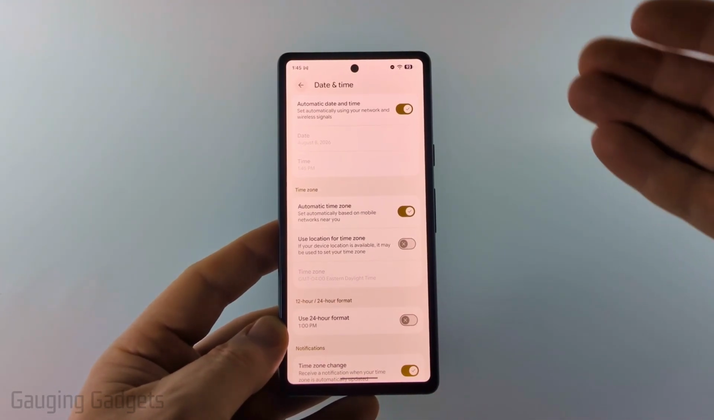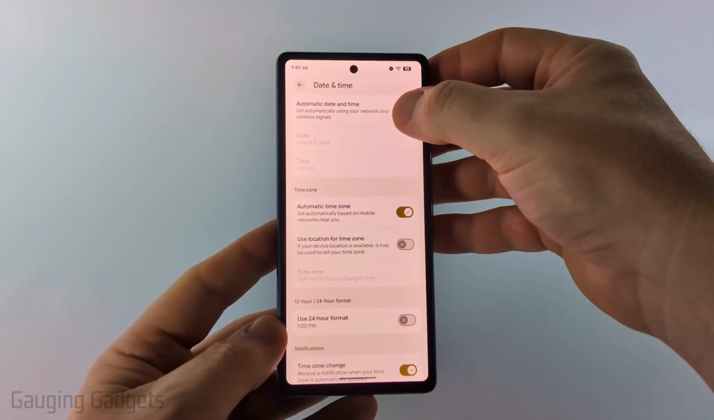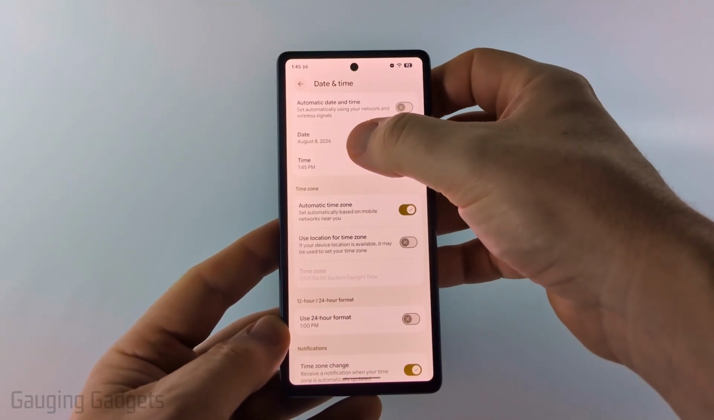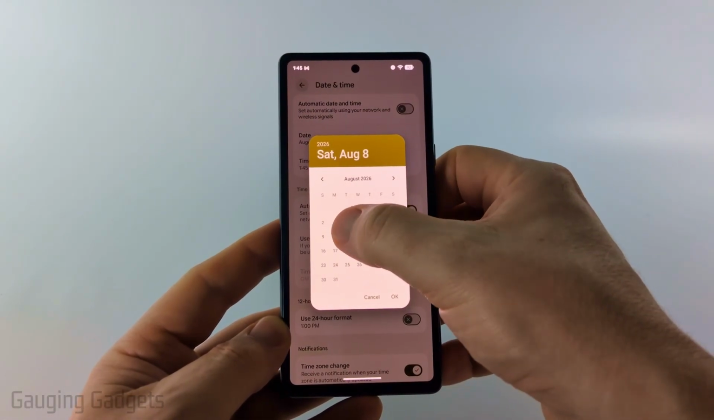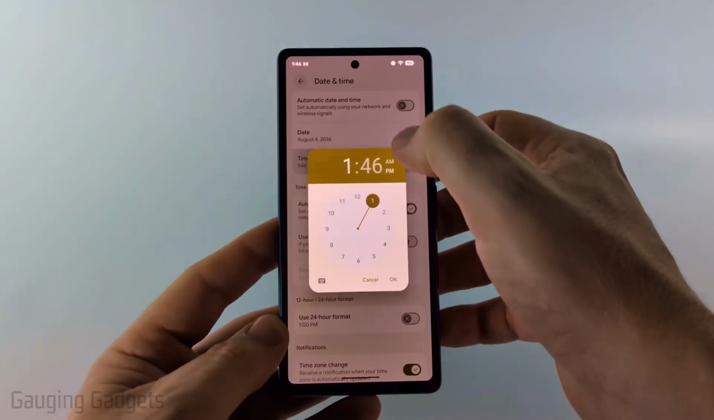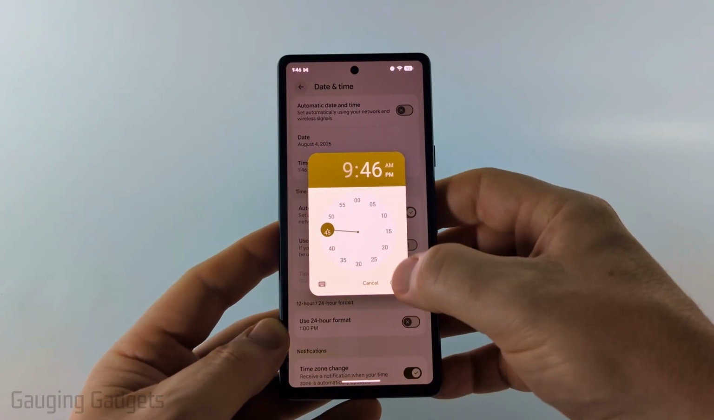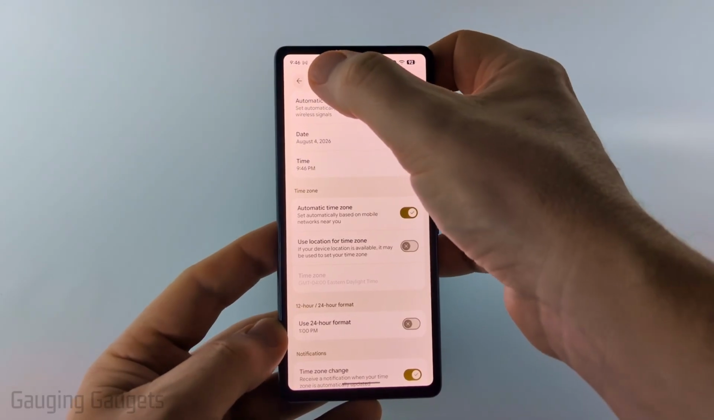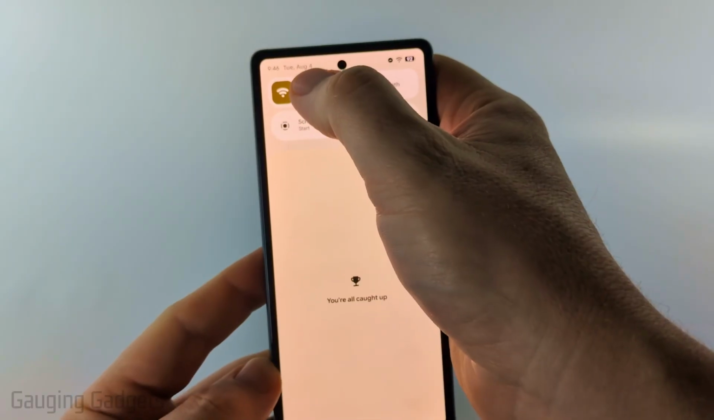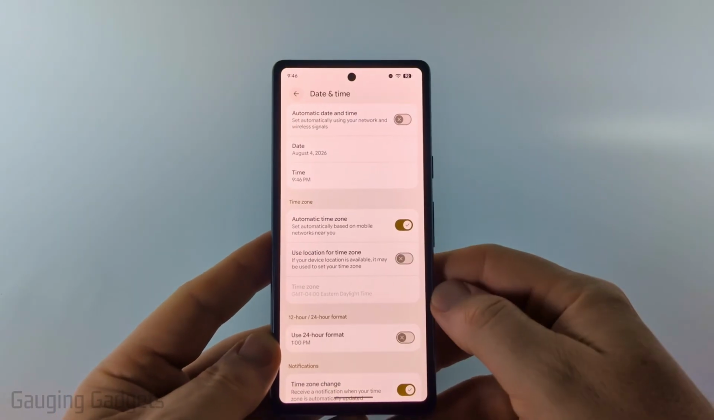If you want to be able to change it manually, turn off automatic date and time, and then you can select the date that you want it to be, select OK, and the time that you want it to be. So you just pick anything you want. And then there you go. As you can see, the time updated, and it now says it's Tuesday the 4th rather than the 8th.